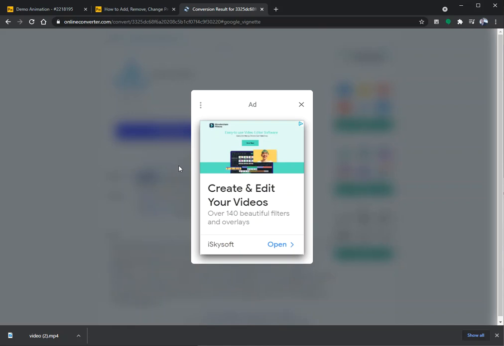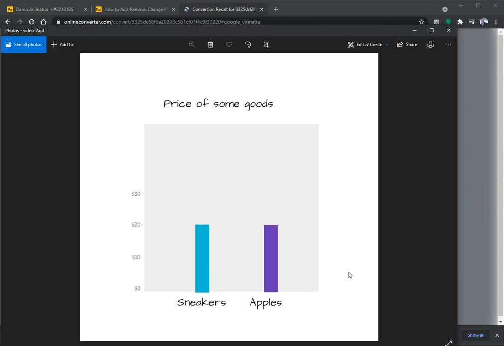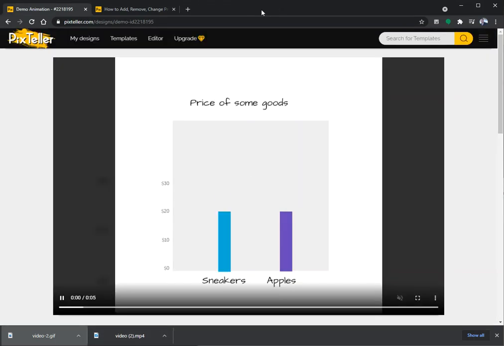Download now. Don't want the ad. Let's see if it worked. Woo! There it goes. And now I could upload the MP4 to YouTube, or I could put the GIF on a blog post or wherever. The internet's full of GIFs. And that's it.